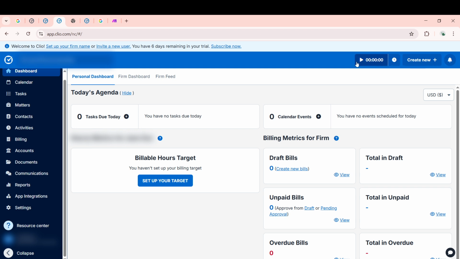Alternatively, if you're using the mobile app, the play button functions the same way. The great thing about this feature is its flexibility. You can navigate away from the page or even close the app, and the timer will continue to run in the background. It's perfect for multitasking. When you're ready to stop timing, click the pause or stop timer button.